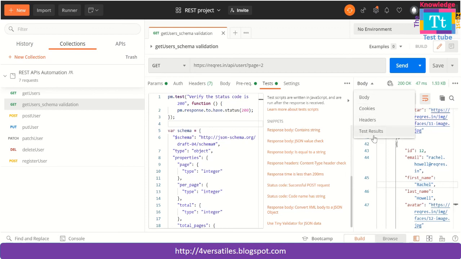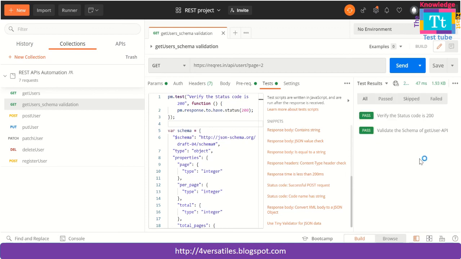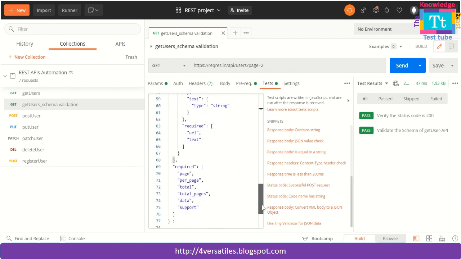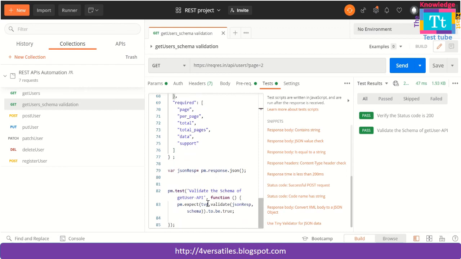Let's go to the test results. See, the test results are also a success. So it doesn't make any difference, though you have deleted the repetitive part. That is how intelligent the tiny validator is going to be.